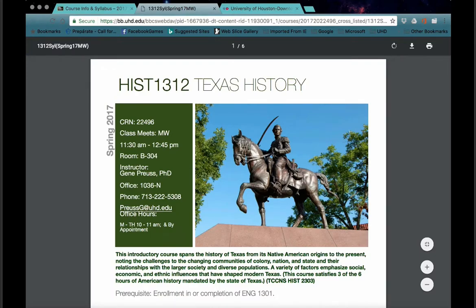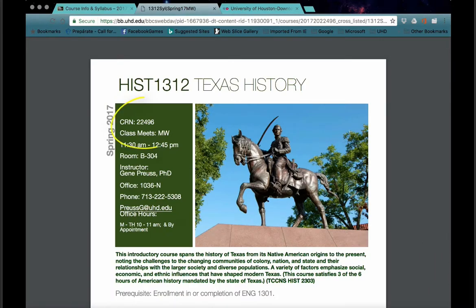Here's your syllabus. Here's what it looks like. See your CRN number here. Make sure that's the same thing you're enrolled in. Make sure you're enrolled in the right course.